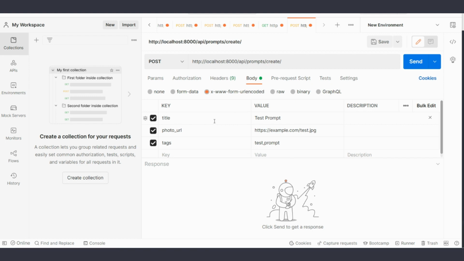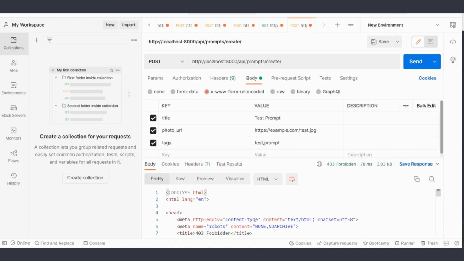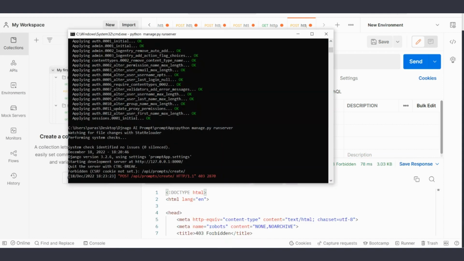Okay, so as we can see, it has title, prompt, example, and tags as well. So it is automatically imported. Yeah, send. Okay, now we have an error here. We'll see. Forbidden, CSRF cookie not set. So the AI missed this, that the CSRF cookie is not set.